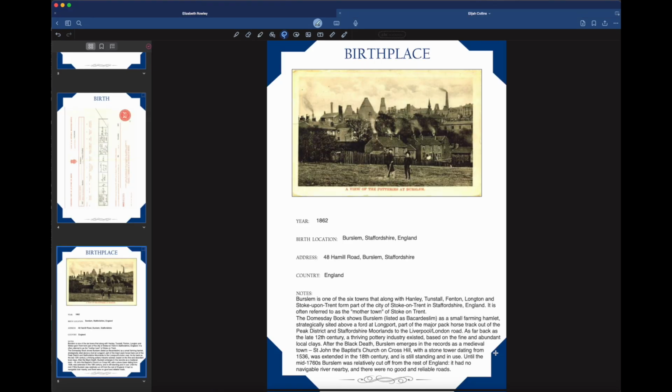the town. Birthplace page of Elijah. I found an old postcard. I put that in. And same information and a bit about the town. Now you can also put a map of the birthplace if you can't find a picture. It's up to you what you do.